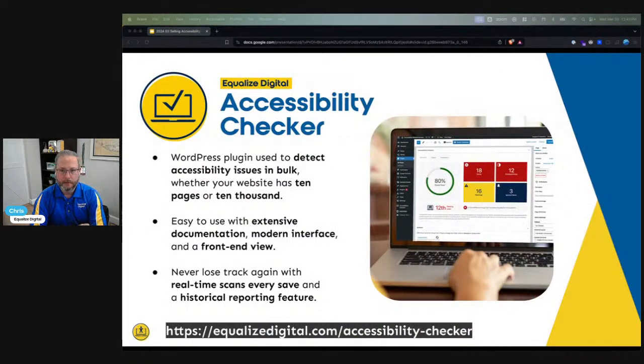I want to talk a little bit about a tool that Equalize Digital has built to try and make some of this easier and make the barriers a little lower for organizations to start to identify and directly address accessibility problems on their WordPress website. So I'd like to introduce the attendees today and anyone watching the recording to Equalize Digital Accessibility Checker. This is a WordPress plugin that anyone can go and install on their WordPress website.